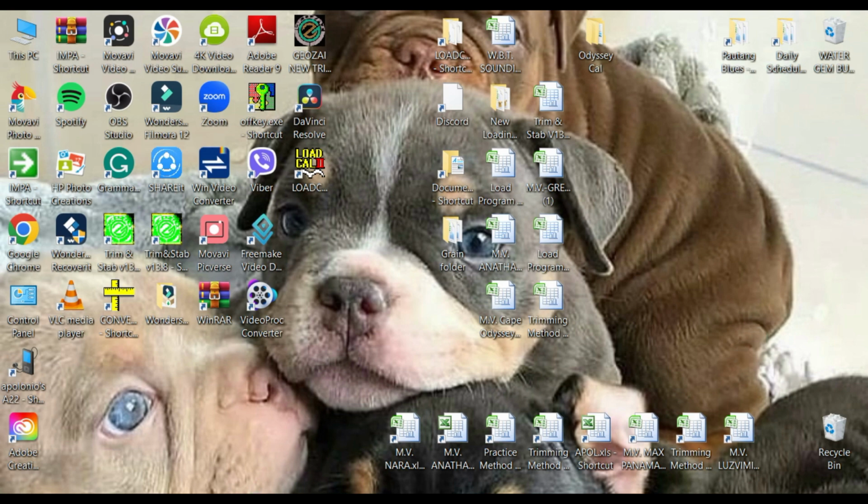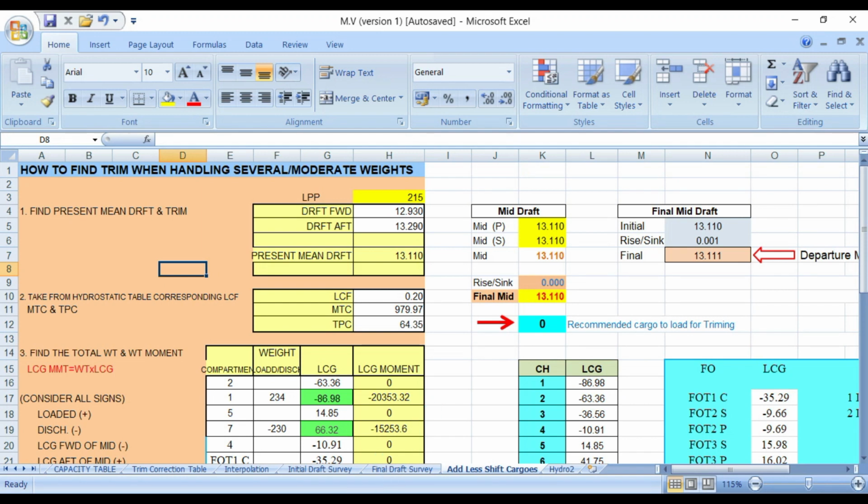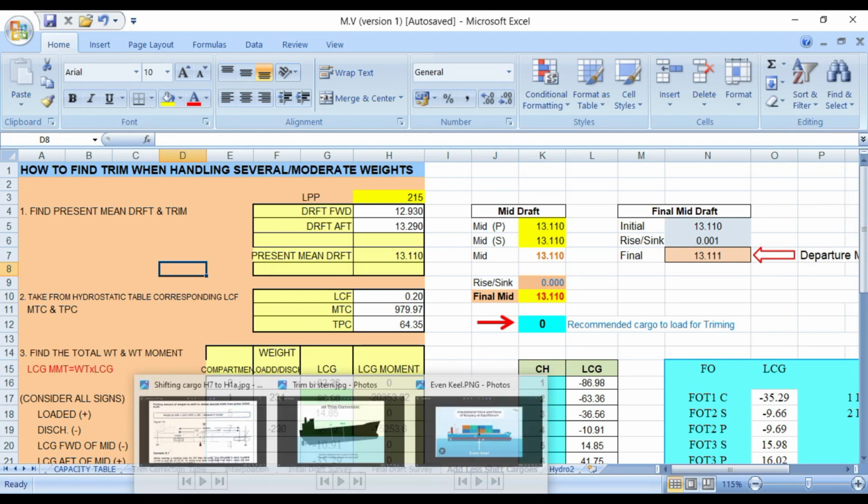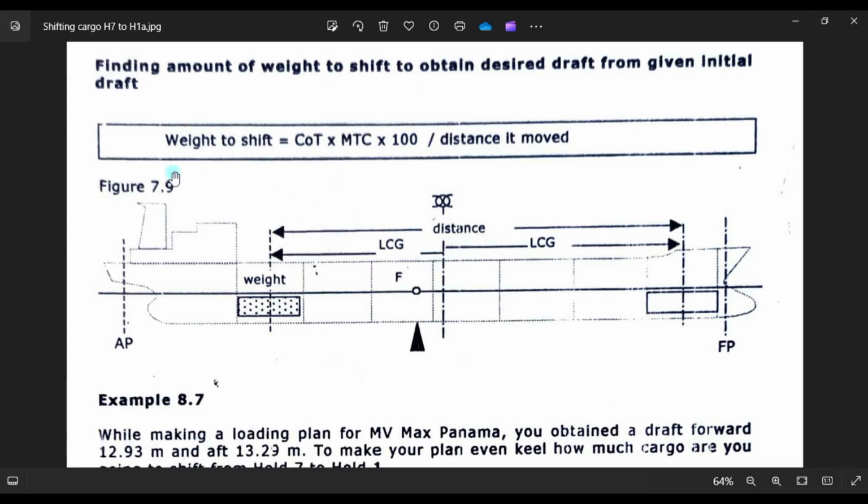So let's open the program. Let's say the problem is this one. The problem says finding amount of weight to obtain a desired draft from given initial draft. So this is your hold number 7 in the diagram, and this will be your hold number 1. From hold number 7, you're going to shift the cargo to hold number 1. So you take out some cargo here and you discharge it, or relocate it, in hold number 1.